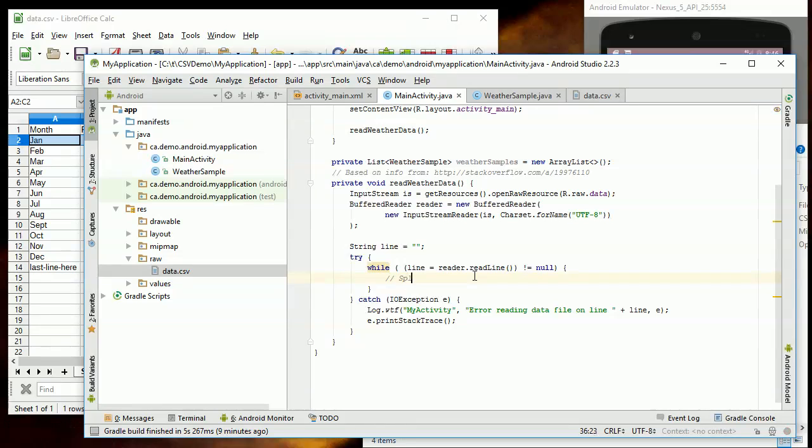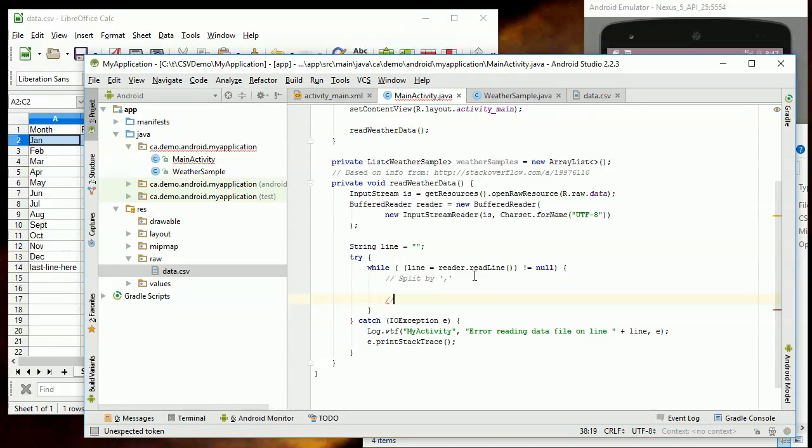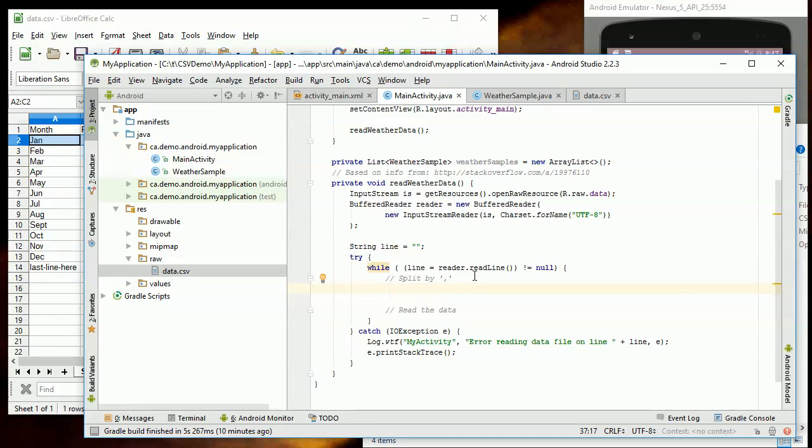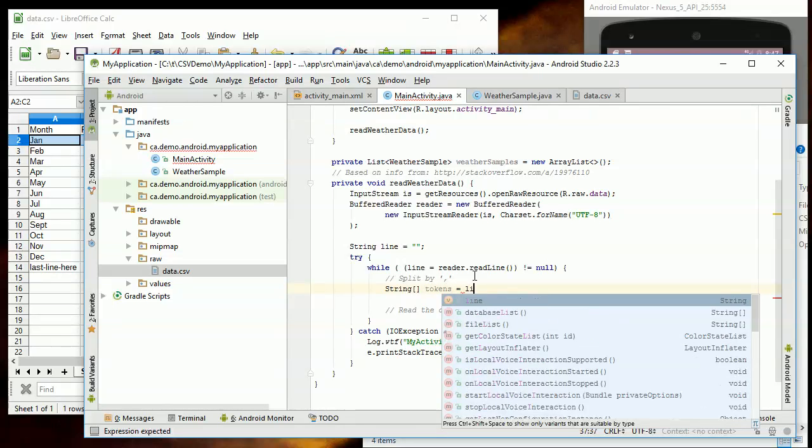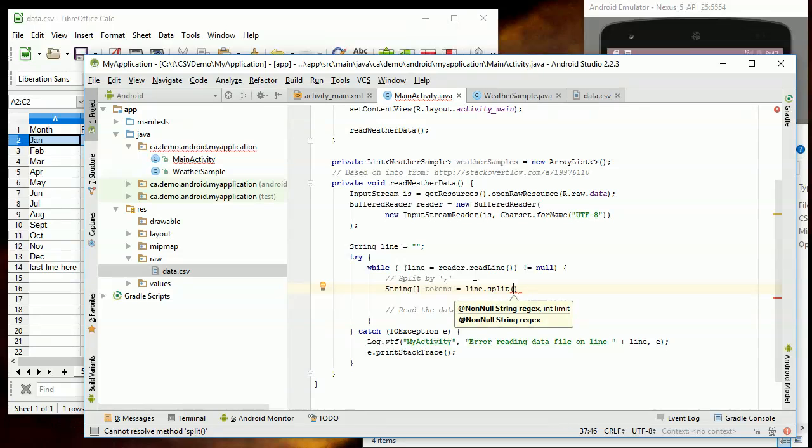The first thing I want to do is split it up, split by commas, and then read the data. So to split it, I'm going to create an array of string. Let's call it tokens, because we're tokenizing the string. Tokens equals, and I can now say line.split. This will split it based on some token or delimiter I give it, and the delimiter I'm going to use is simply a comma. Oops, it needs to be a double quote. Now this will split it on the comma. And if there are two commas in a row, it gives back a token that's empty, which is what we want.